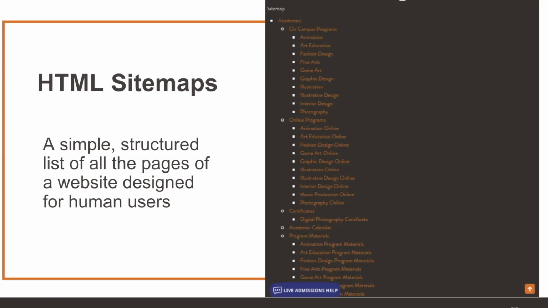Online programs, you have basically the same exact thing, but these pages are specific for online programming. Certificates, you have digital photography certificate, and then there is the academic calendar. No pages under that. That's just a standalone page. But then you have another subcategory of program materials. That is also a page. Those subcategories are also pages themselves, but underneath that are more pages that can stand by themselves as well. I always think of sitemaps as almost like a family tree, right? How they're all connected, right? What stems off of what parent. So that's kind of how I visualize sitemaps.